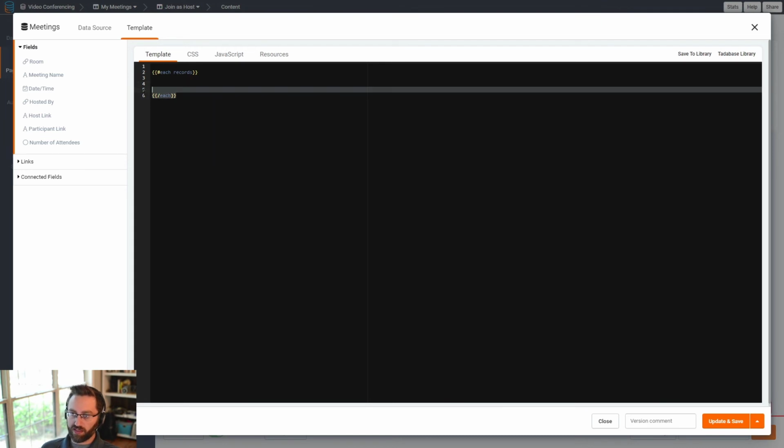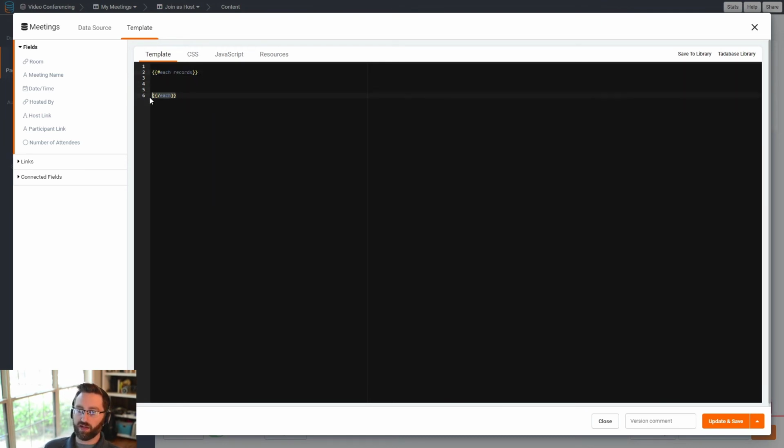Okay, so you're going to see every time you add a custom component, you're going to see this opening tag and closing tag of each records and then closing with each. This tells the custom component to start looping through the records at this point. So anything within these two tags, we can reference field values from. So I'm going to replace that default room URL with the host link.